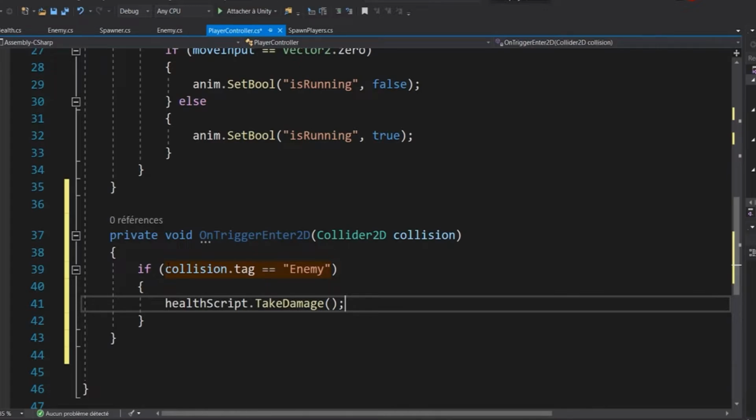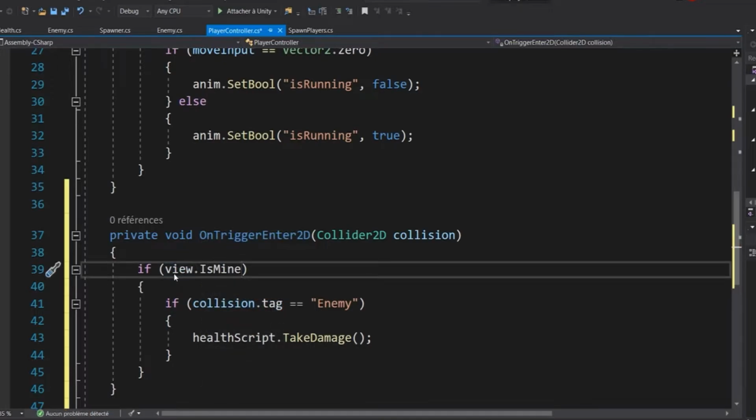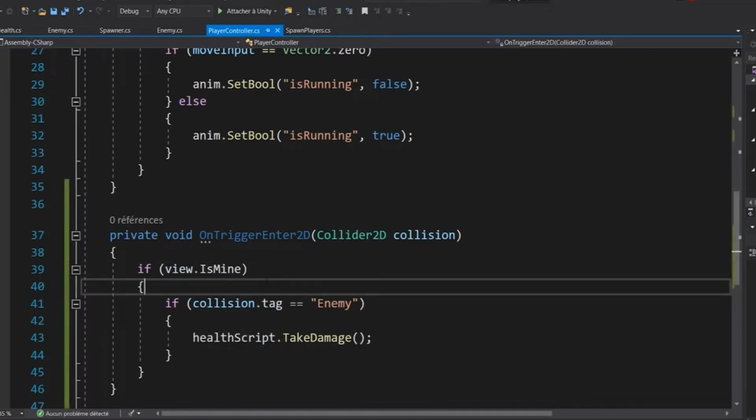So to fix this, we need to wrap this code inside of an if view.isMine, which checks if we are the local player, in other words, the player that is controlling this character. Okay, so that is fixed. But at the moment, this is what happens.